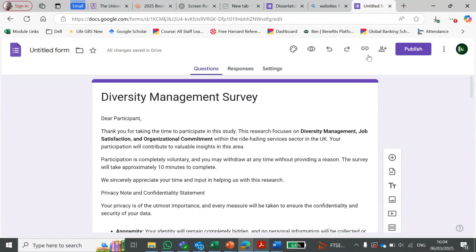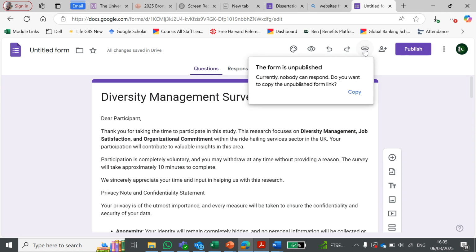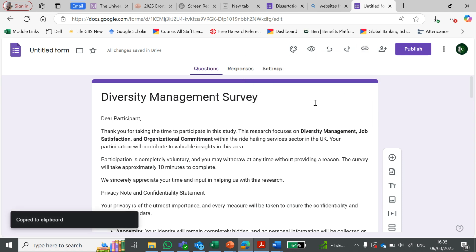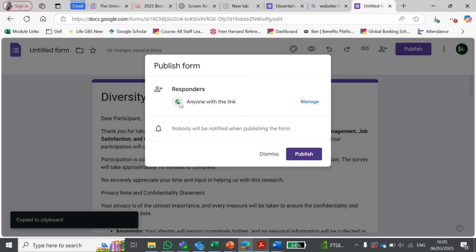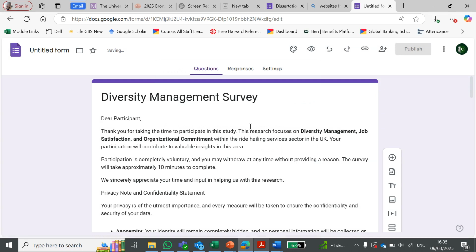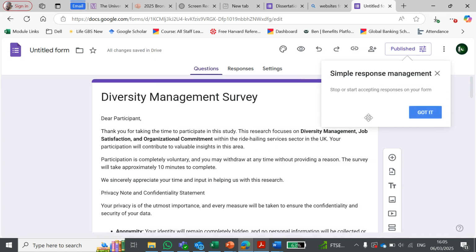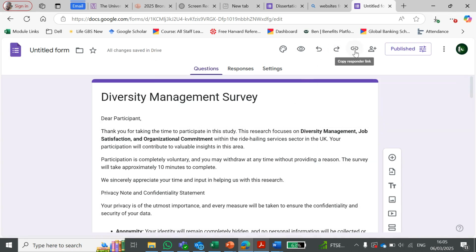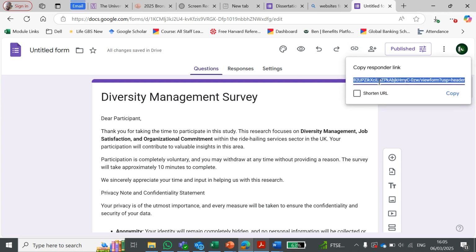In simple ways you can create your links, just like if you see here. We have the copy responder link. If you click on this one, sorry, this one is unpublished. So first of all we need to publish this one. You click anyone with the link, then click on publish. Now it's going to publish. Got it. And now we can copy the respondent link.